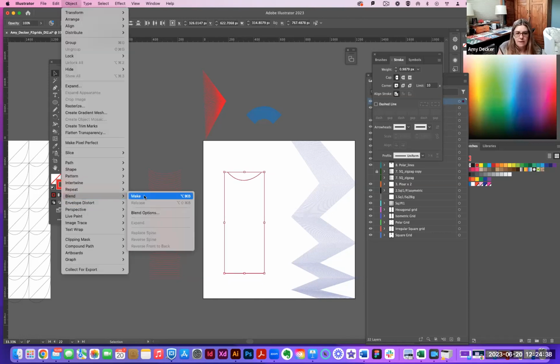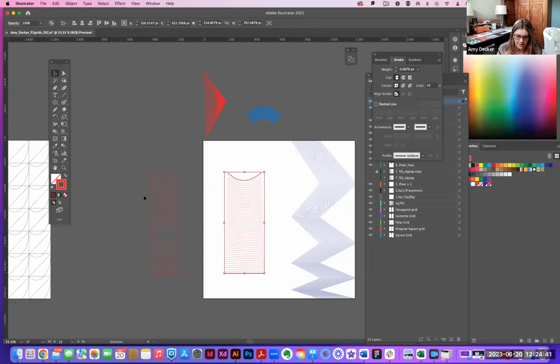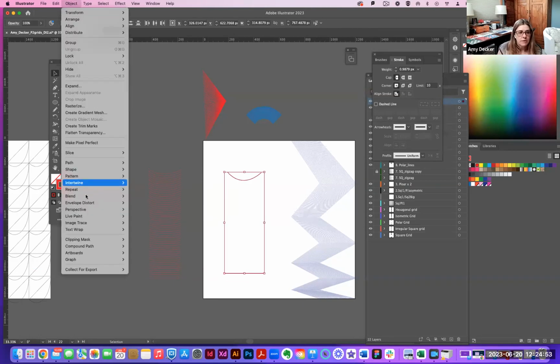Object, blend, make. Why is it not working? It's supposed to rotate. Let me rotate my line and see if that works. I'm trying to make it spiral, but it's not working. So I'm trying to figure out what I'm doing wrong. Make.